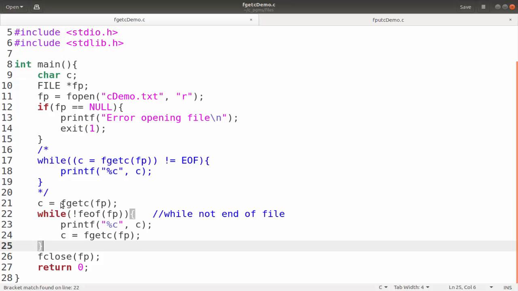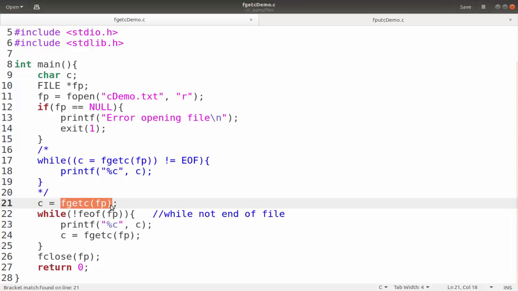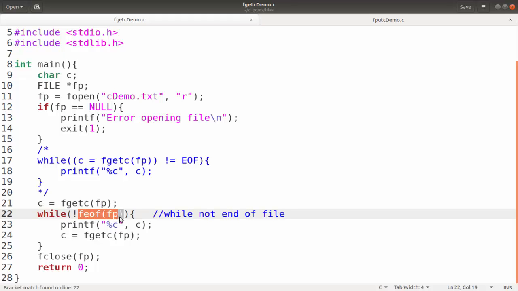Now if this fgetc of fp is executed and fp is not pointing to the end of file, then it will return the character pointed by fp. So this condition will be false since this end of file bit won't be set. Okay, so this will be returning 0 value and not of 0 is 1, so this character will be printed, and again we will be calling the function fgetc of fp, so it will return the character pointed by fp and increment the fp by 1, that is it will point to the next location.